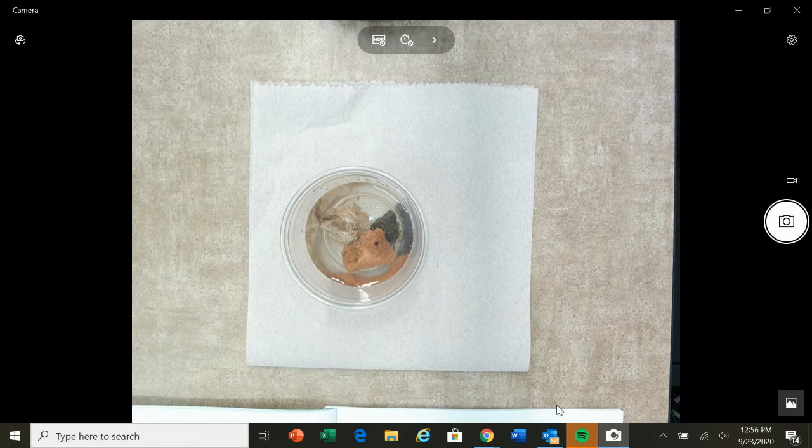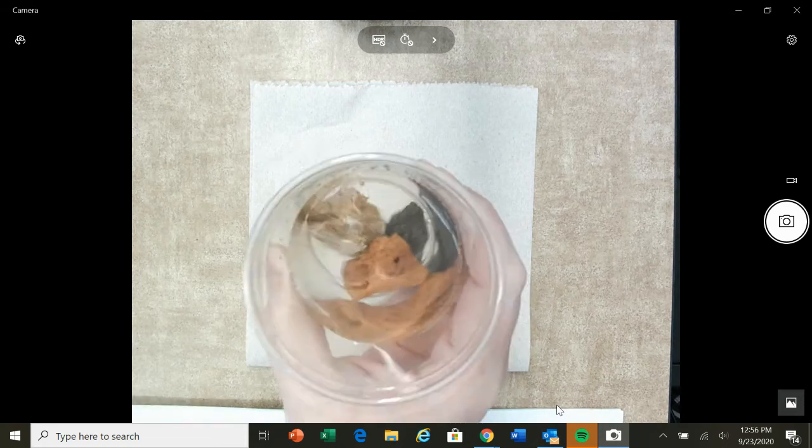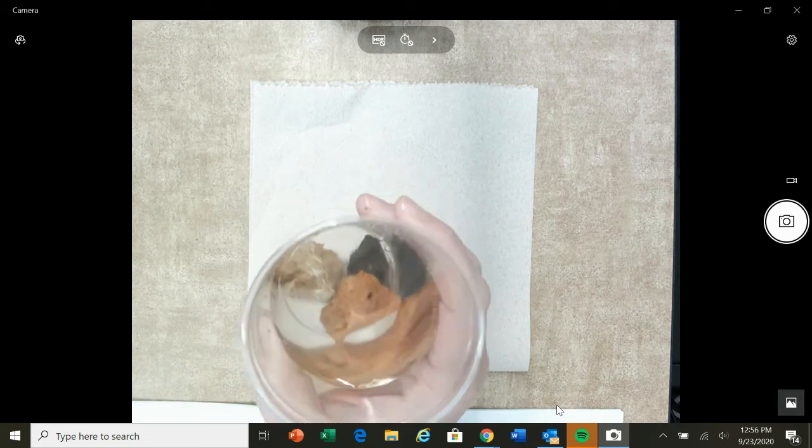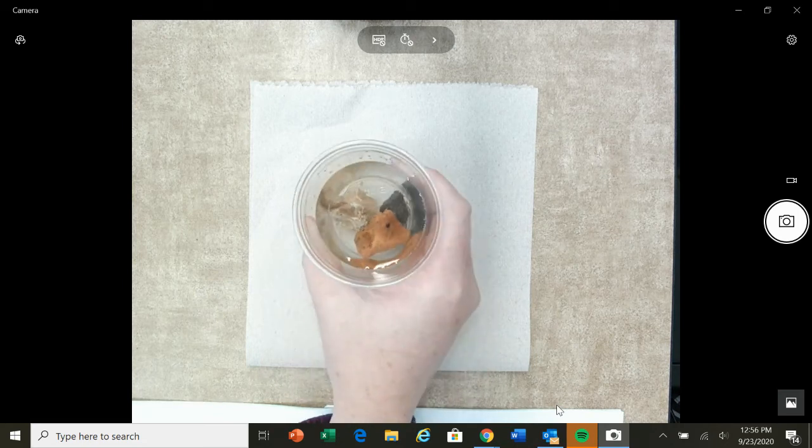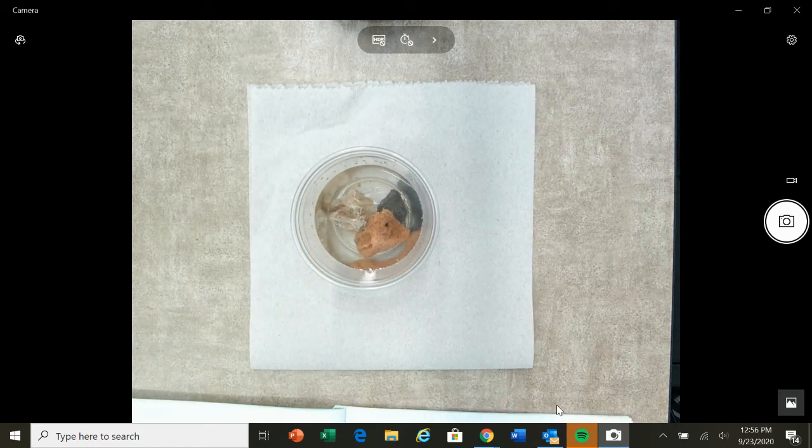Now the white rock, we can see that it has different colors on it. It's actually got a little bit of stripes on it of different colors. And the water definitely changed color. It's no longer clear water. It's kind of muddy looking.